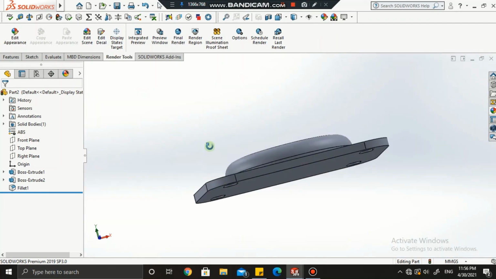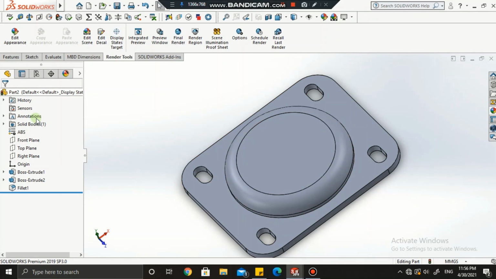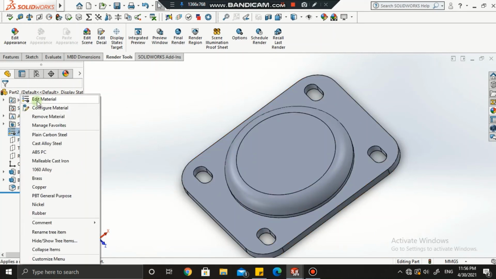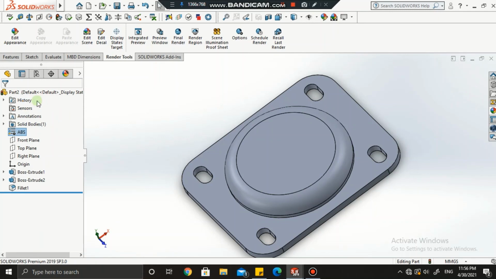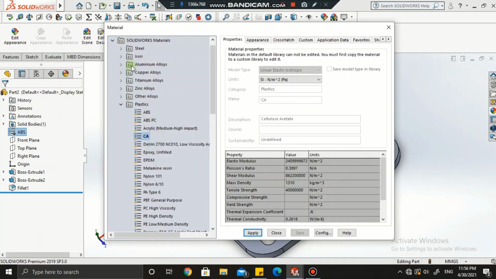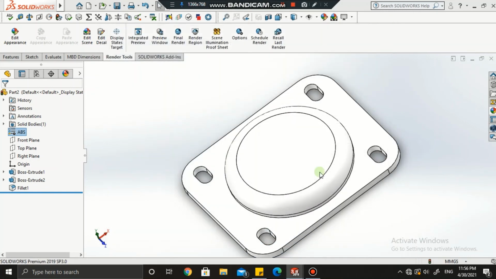Now what is left is to give our part an appearance. First of all we'll define the material. Click here just below the solid bodies, click on it, click on edit material, and choose the material you would like to give. Like steel, iron, so many options are available. I'm gonna select ABS plastic, apply, close, done.